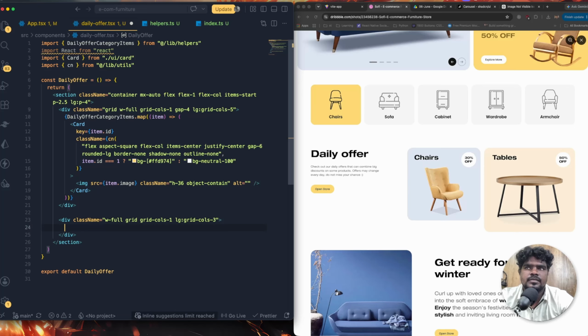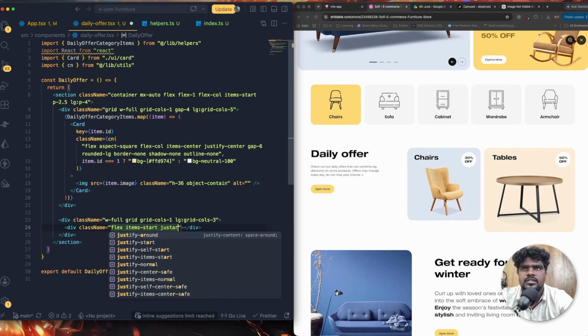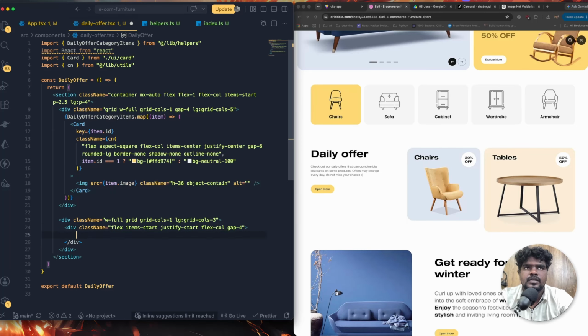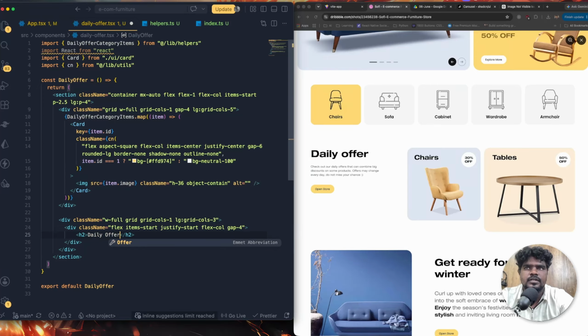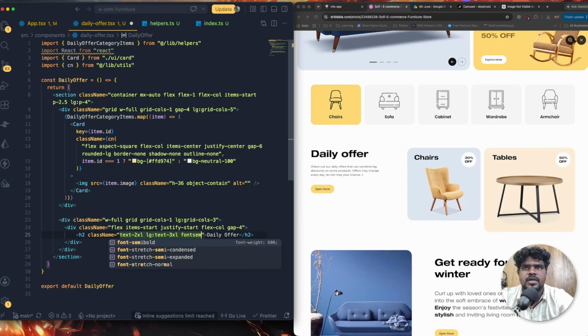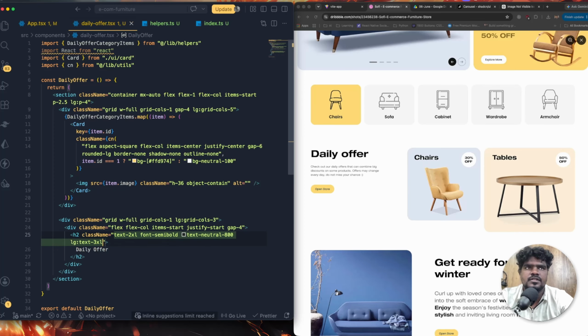Okay, hit the enter. So the first section, div, class name, flex, items start, justify, everything needs to be on the start, and flex column, and then gap, it's going to be 4. So let's bring the h2 tag, and I'm going to say daily offer. For the h2 tag class name, text needs to be 2xl, and large device text needs to be 3xl, and font semi bold, text neutral needs to be 850 or 800.